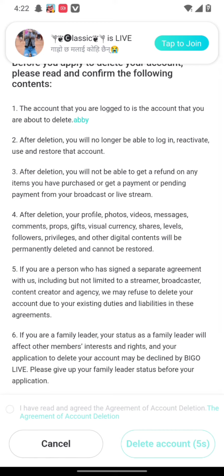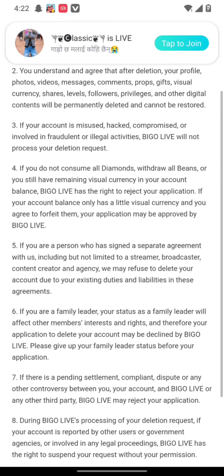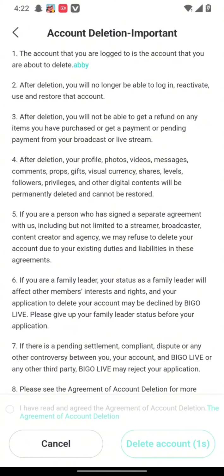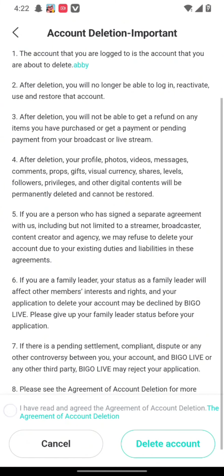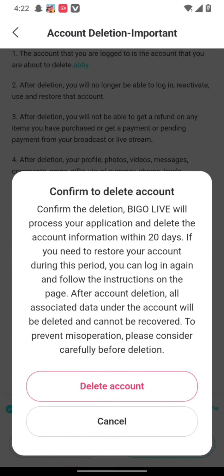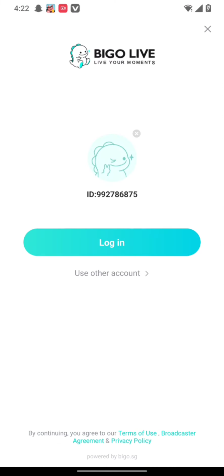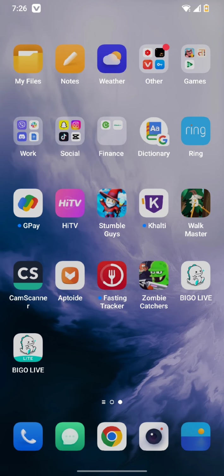After doing this, you need to simply tap on delete account. So once you go through the agreement of account deletion, you can simply tap on account deletion, which is delete account. So after you tap on delete account, you need to again confirm that you want to delete your account. So simply hit on delete account, confirm it, and your account of Bigo Live will be permanently deleted.